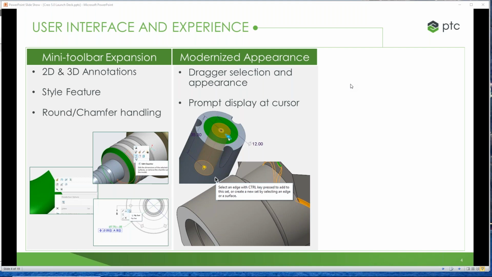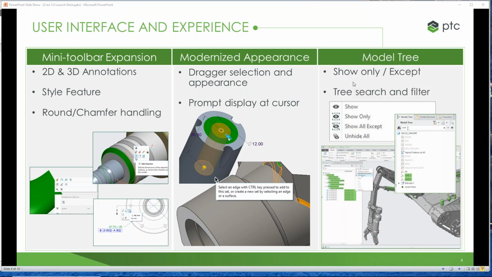And then we'll also see it with round and chamfer handling in flexible modeling. So as the system recognizes rounds and chamfers, it gives you a pop-up toolbar to make modifications through that. Then one of the things that was changed were the dragger handles. Basically, they made them a little bit bigger so they're easier to select. They changed their color. But again, this comes under the heading of usability.